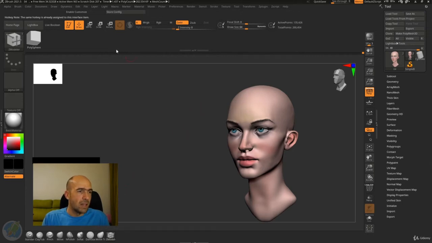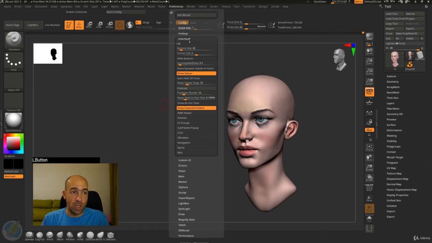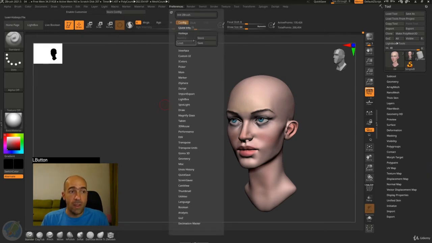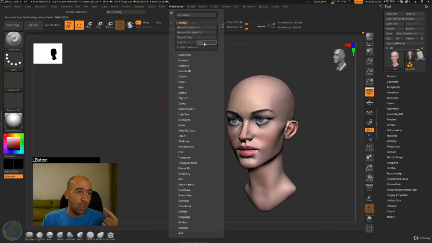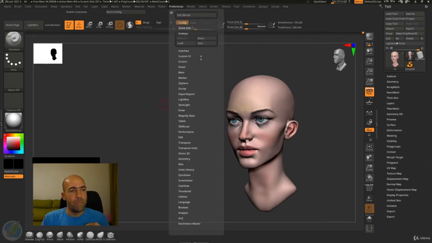It's kind of nice. So then you store config, but be careful because storing config doesn't store your hotkeys. I know it's strange. ZBrush is strange. So you go to preferences to store your hotkeys. You go to hotkeys, and then you can save them as a file, which is a good idea, to have your hotkeys as a file. Also your UI as a file. So 2 files you need to bring with you.